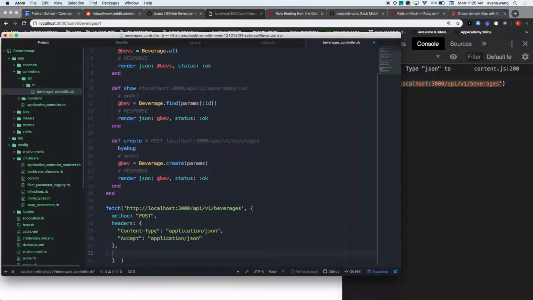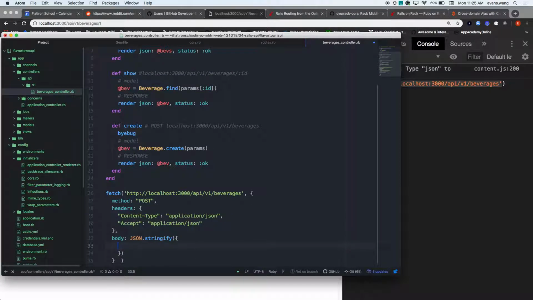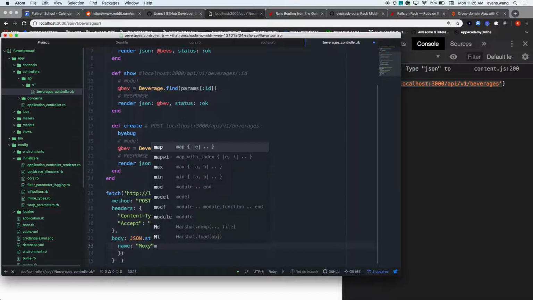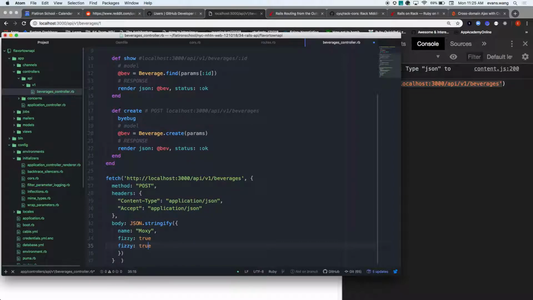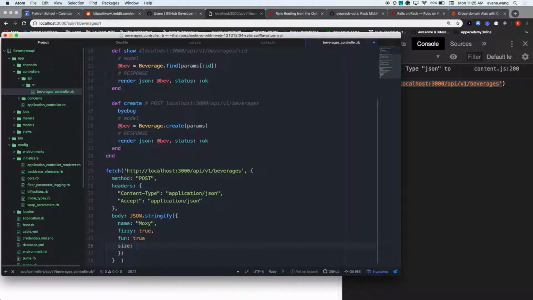Cool. Look up, and then finally body. Cool. And it's just going to be the name, right? Moxie, fizzy, true, and fun. And then size? 9. Cool. We good?